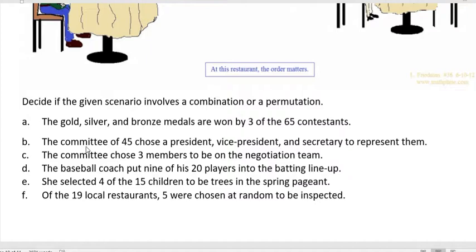The committee of 45 chose a president, vice president, and secretary to represent them. Does the order matter? You're going to choose 3 people. But one of them gets to be president, and the other one's vice president, not nearly as cool, and the secretary, that's just work. So obviously, it's different to be a president, vice president, or secretary. So that's going to be a permutation because the order will matter.